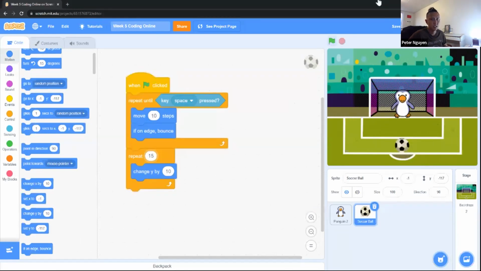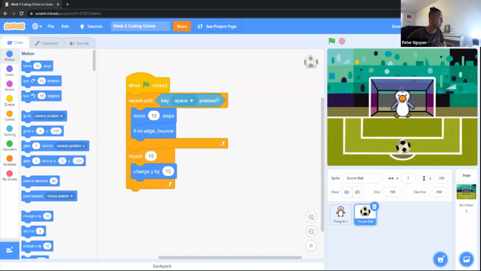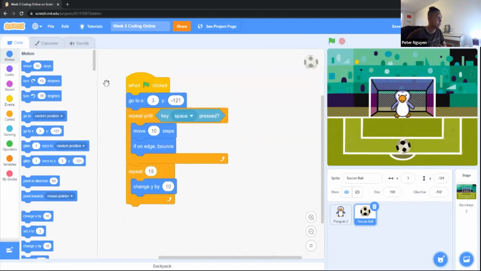Okay, so you see now the goal is in the middle. However, every time you do this, it's not going to start from the beginning. So let's try to move this to the beginning. Every time you press the flag, we want the ball to start at 0 and probably around minus 120 or something like that. Because you want to make it start at 0 and minus 120.